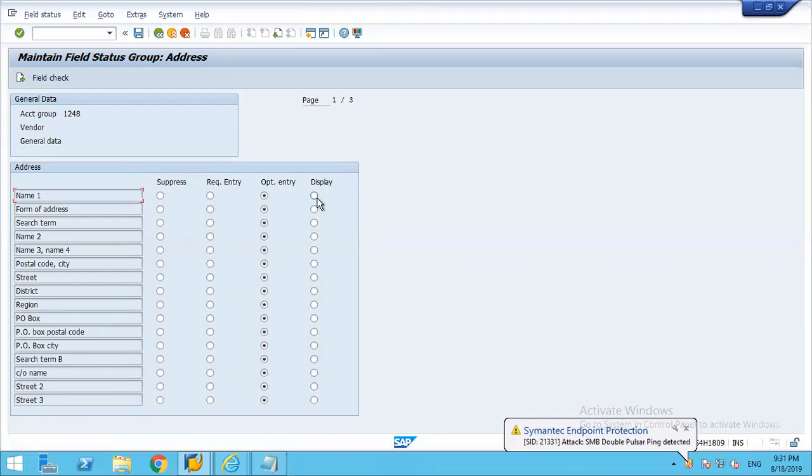No, that is correct. I understand that. But when you said display, the value has to be there, right? It will not be there. No value will be available. It will be available just as a screen field only. You cannot enter anything. Not considered as good as suppress, because in the case of suppress, you will not see that field at all.